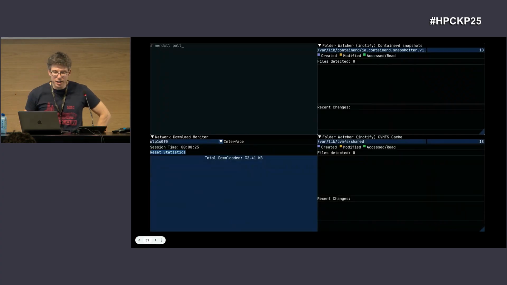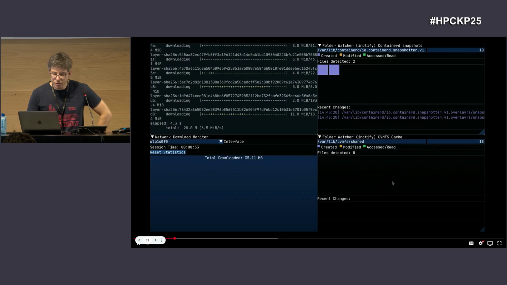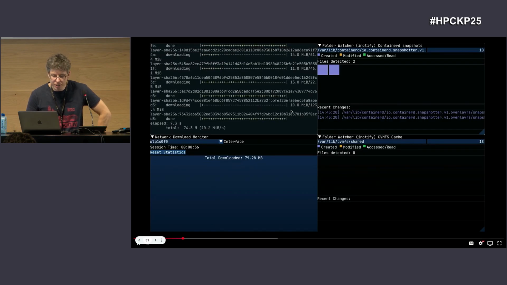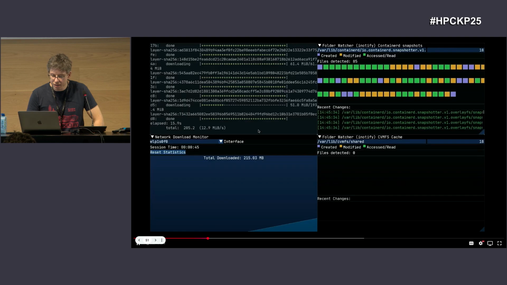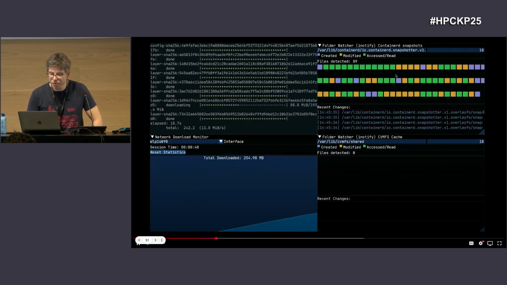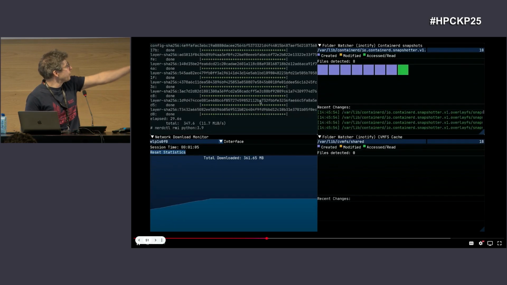So I use nerdctl to pull a Python image. Using nerdctl, I think nowadays you can also configure Docker to do this. You see you have a couple of layers that you need to download. The network usage is about 300 megabytes, and you download the whole thing. You have to wait a bit, maybe 20-30 seconds, and then you populate all of the containerd directories with these different types of layers. It takes around 30 seconds, and then you've loaded the complete Python image and you can use it.